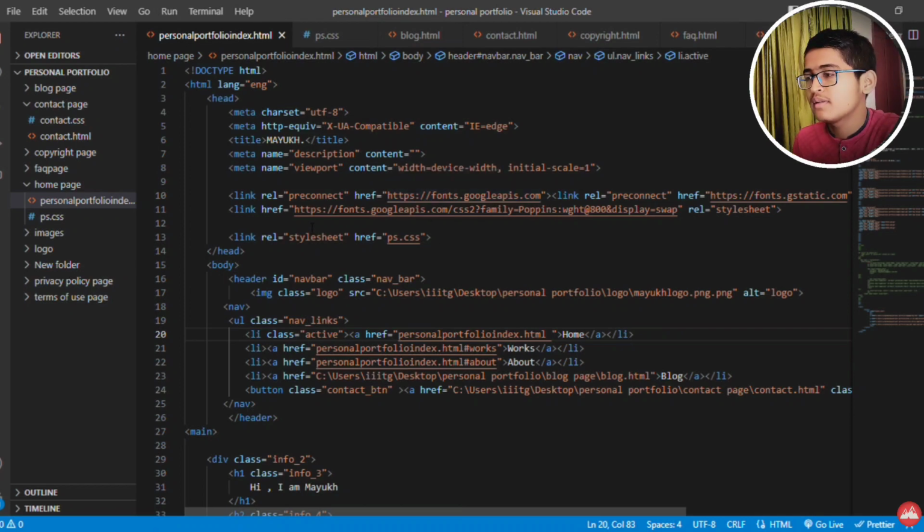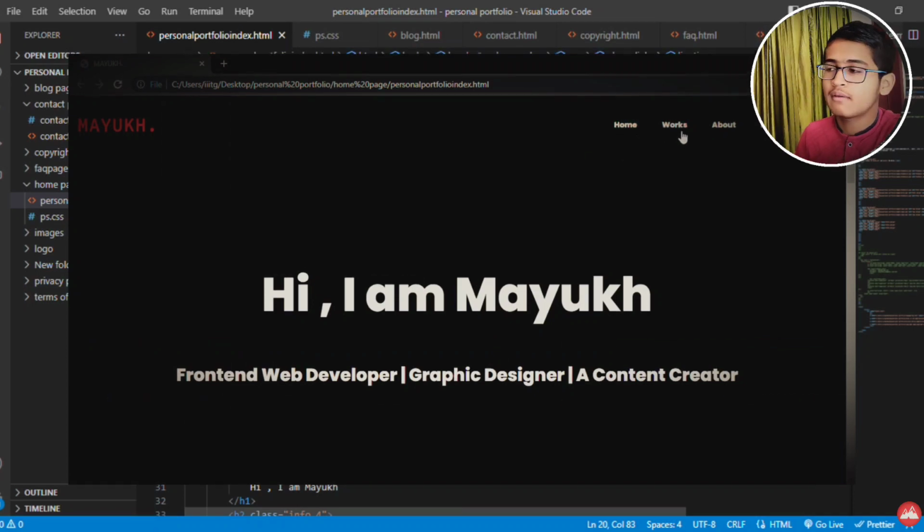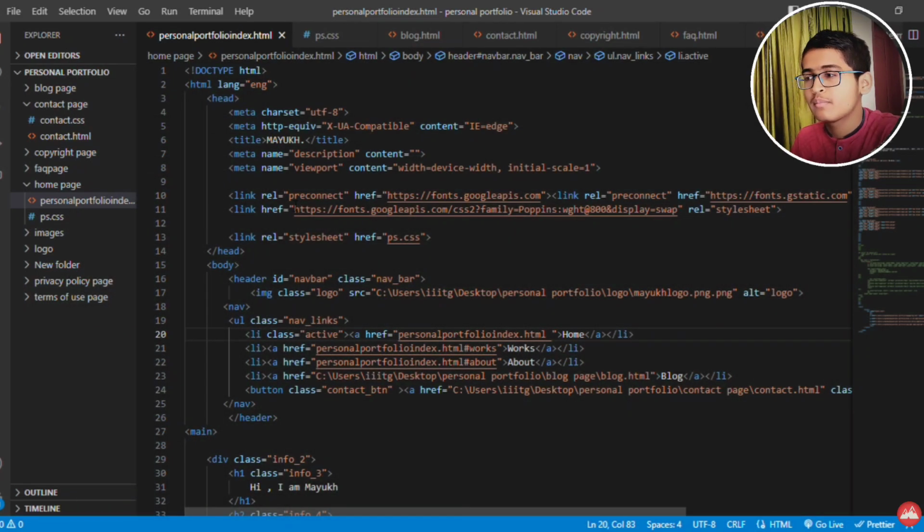After that, I have linked one font for this website. As you can see, this is the font, named Poppins from Google Fonts. I have taken this and linked it from there. As you can see, the link tag is there, and the href attribute is there. I have connected that one.